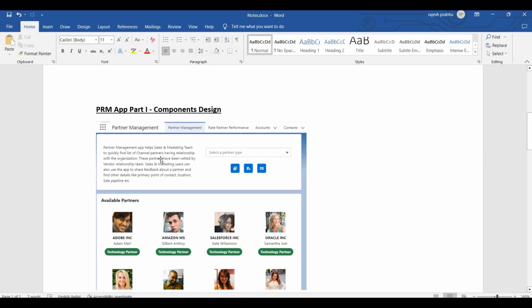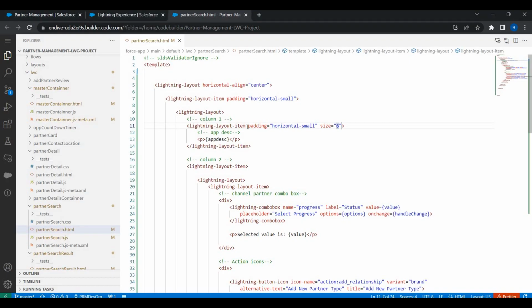In grid system, the entire block is divided into 12 sections, of which I want to allocate 6 for showing the description and the remaining 6 to show the combo box and the action icons. So that's the reason I'm just going to divide this entire grid system of 12 into 2, which is 6 and 6. So for the first column it's going to be 6, for the second column it is going to be the 6. That's it. I think pretty much we are done.